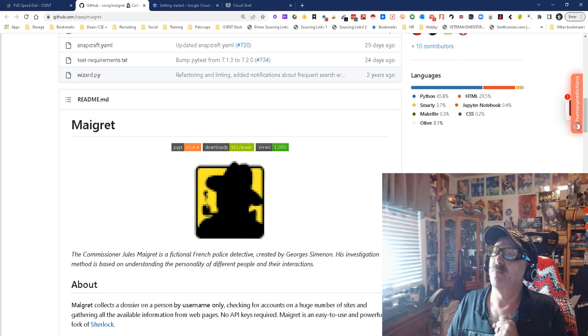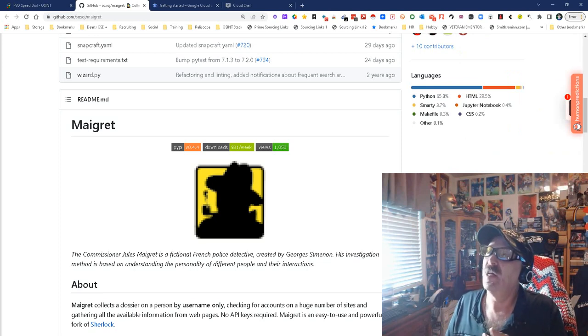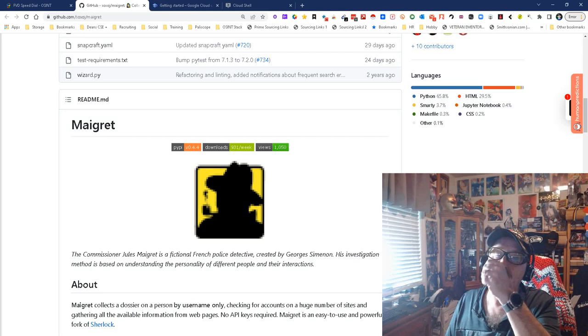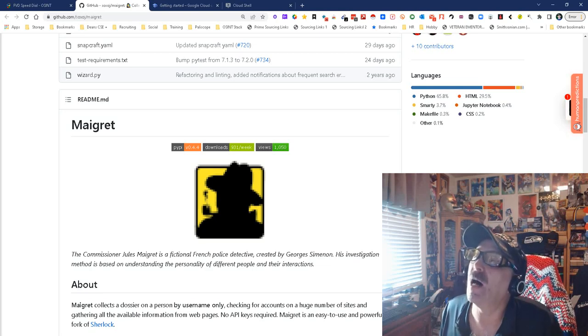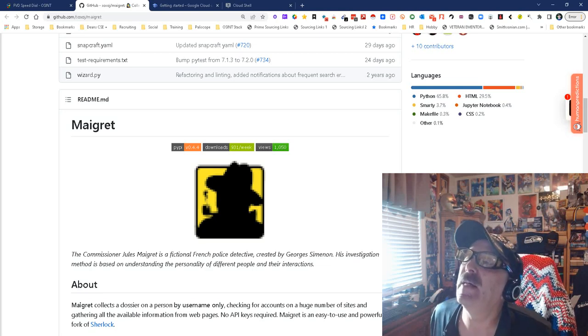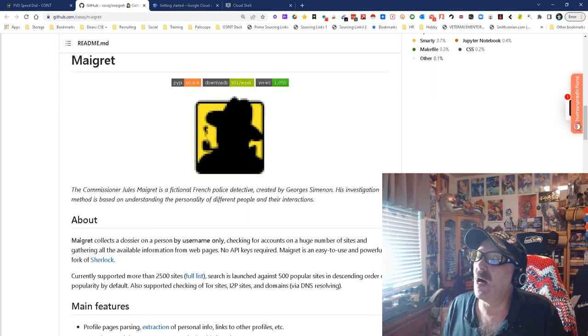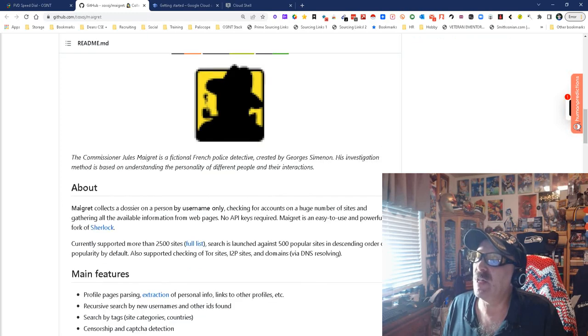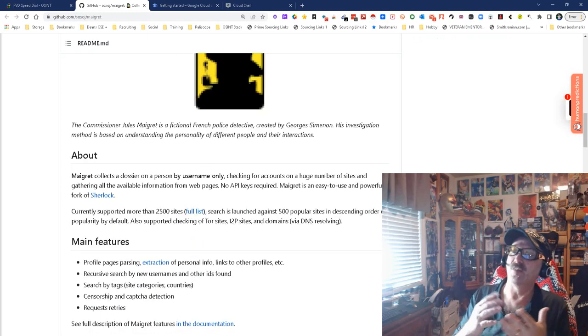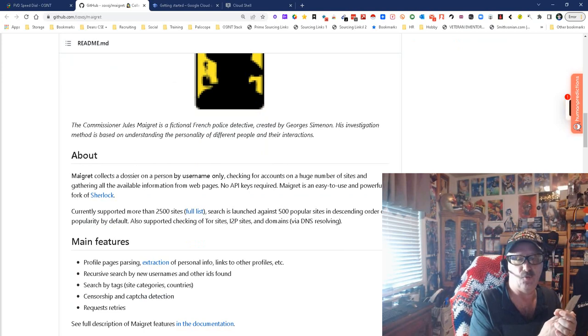Today we're going to look at how to use an OSINT tool called Maigret. It can be found on github.com/soxoj/maigret. You just look up Maigret, you'll find it. Basically, it's a collection of personal information by username only. So it's going to collect information about people based on usernames.